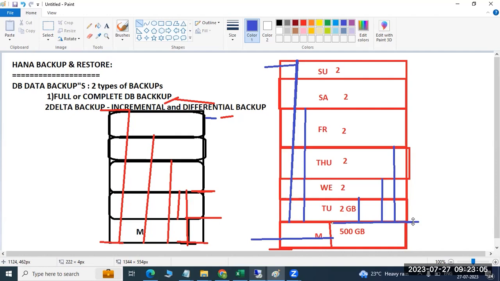If we create the schedule, the system itself will automatically take the backup. You need not manually take anything. The system itself will automatically create the backups. So you don't need to create anything here, right? So that is the backup strategy which we are following.